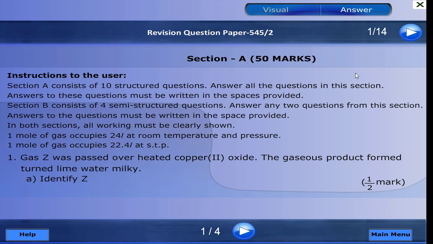After selecting randomly, this is revision question paper 545/2, that is the paper code for Chemistry Paper 2, O-Level standard, and this is Question 1, which has Part A up to Part D, that is 1 out of 4. So for instance, Question 1 says gas Z is passed over heated copper(II) oxide. The gaseous product formed turned lime water milky. Part A: identify Z.